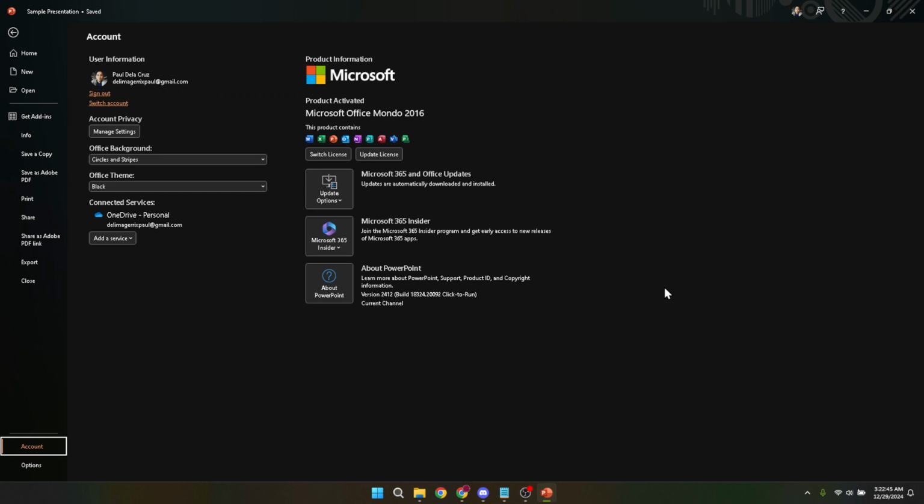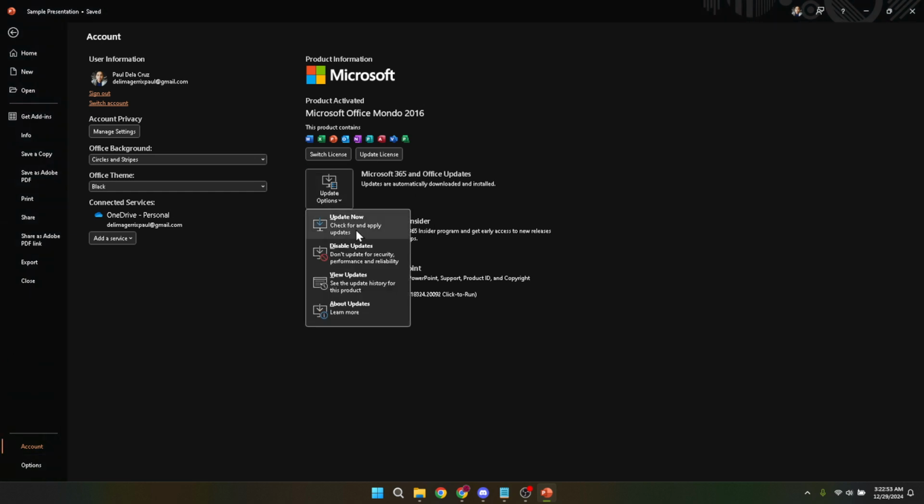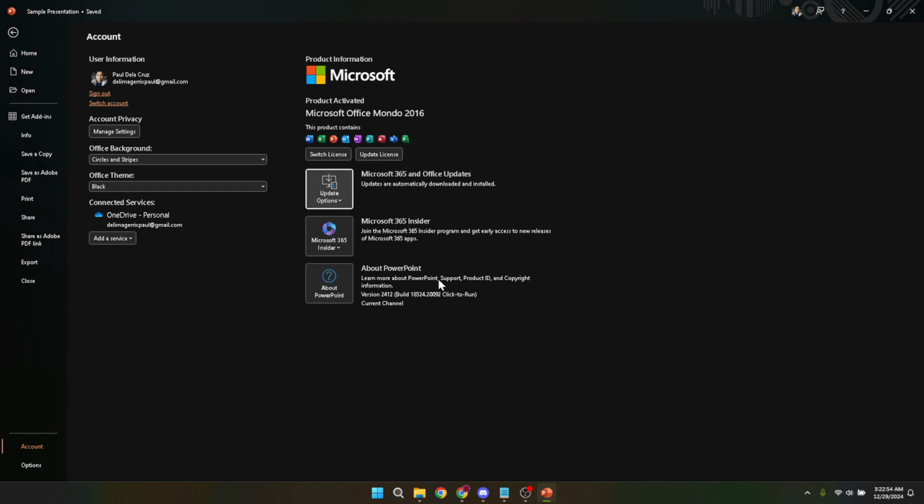This might seem like a small task, but staying on top of software updates is a key part of maintaining the security and functionality of your applications. Not to mention, you'll now have access to the latest features and improvements that can enhance your presentations and improve your workflow. To wrap up, let's recap the steps we've gone through today.